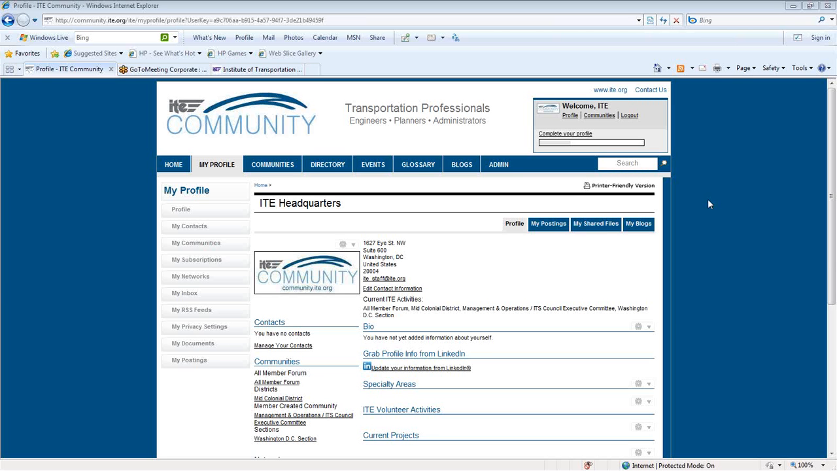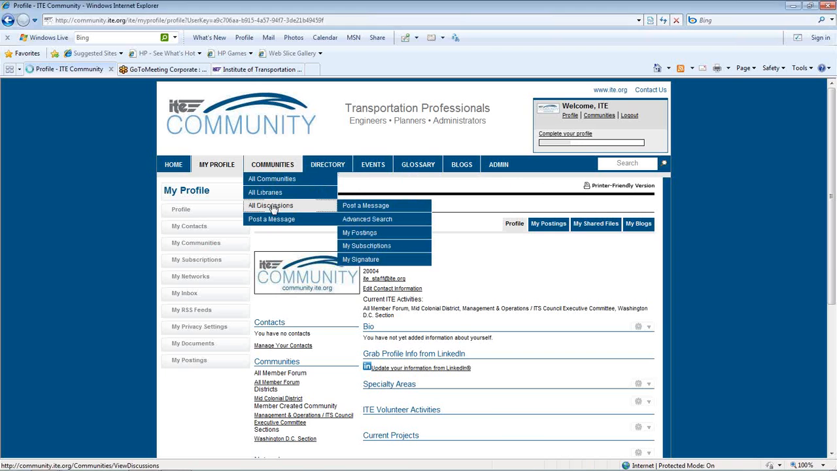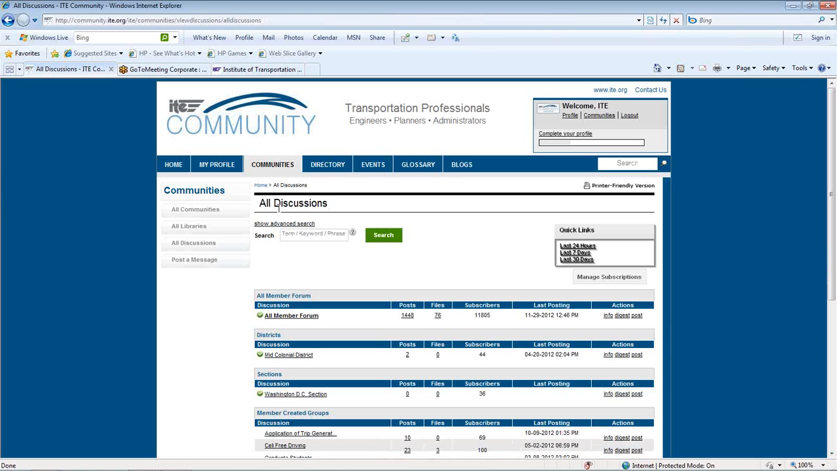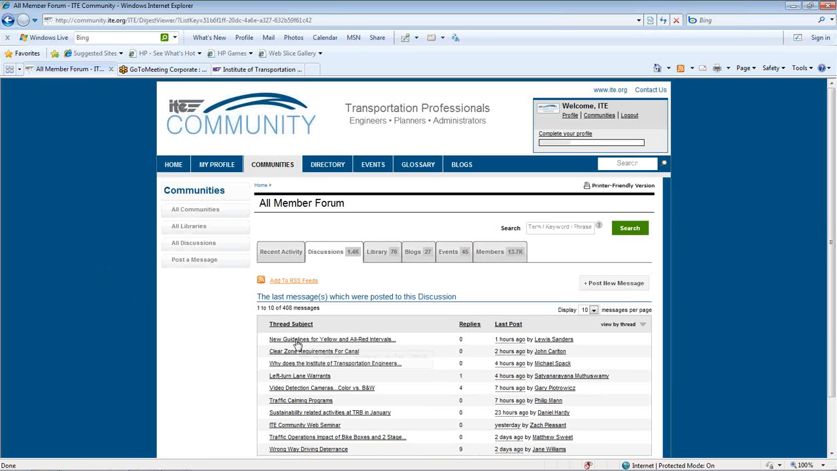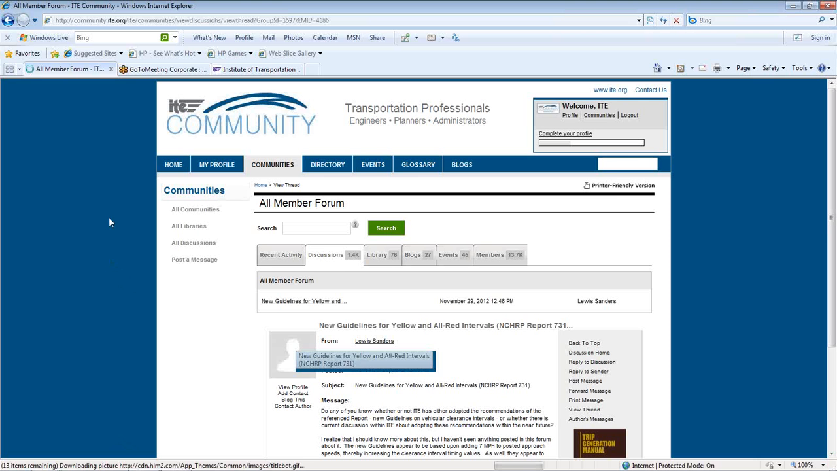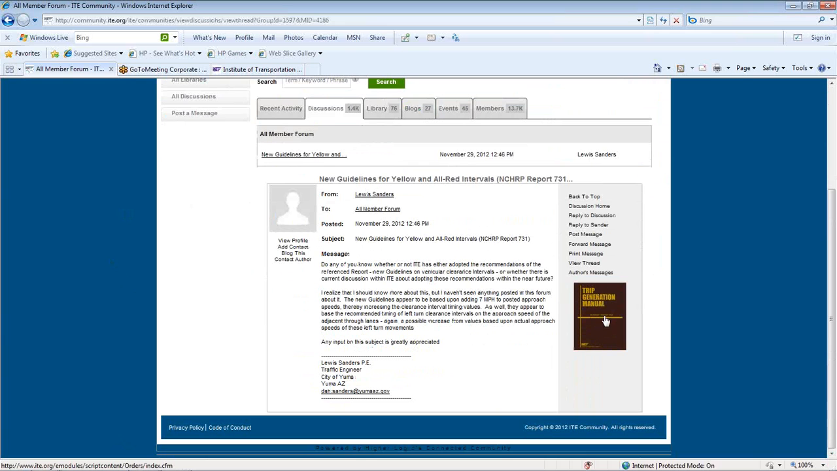The next question is, is there an alert system for new or updated ITE publications? There is not currently an alert system. One of the things that we do like to do is what I call a soft alert. Everyone knows that Trip Generation 9th edition just came out. It's one of our biggest sellers. So one of the things that we like to do is just place the picture of it in the messages over on the right-hand side.